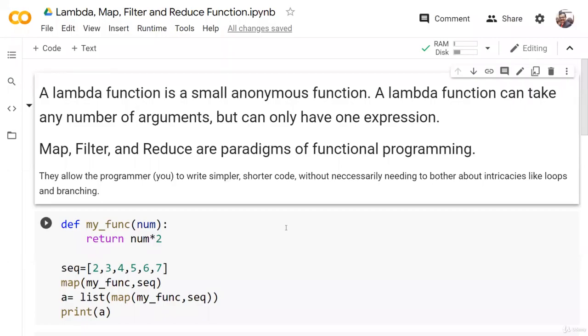Hello, welcome back. In this video, we will try to understand lambda, map, filter, and reduce functions. So this makes a program very short. Suppose you want to write simple, shorter code without any need of loops and branching, then lambda, map, filter, and reduce are going to help you. This is slightly difficult, but I'm here to make it very simple for you. So let's try to understand the meaning of lambda, map, filter, and reduce functions.